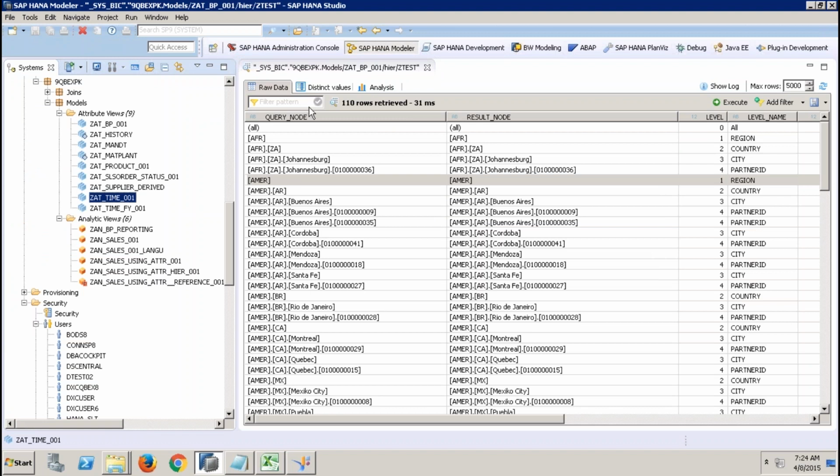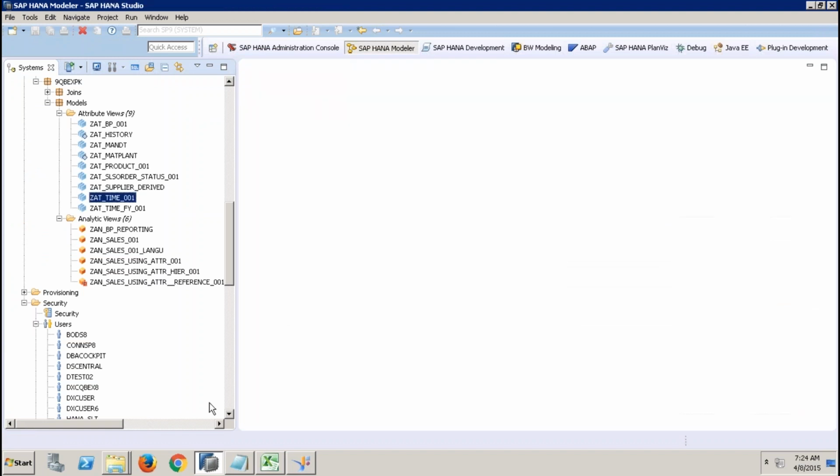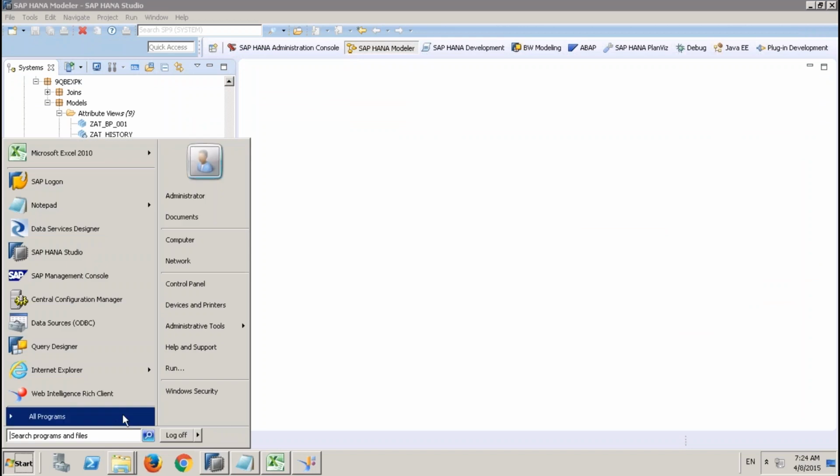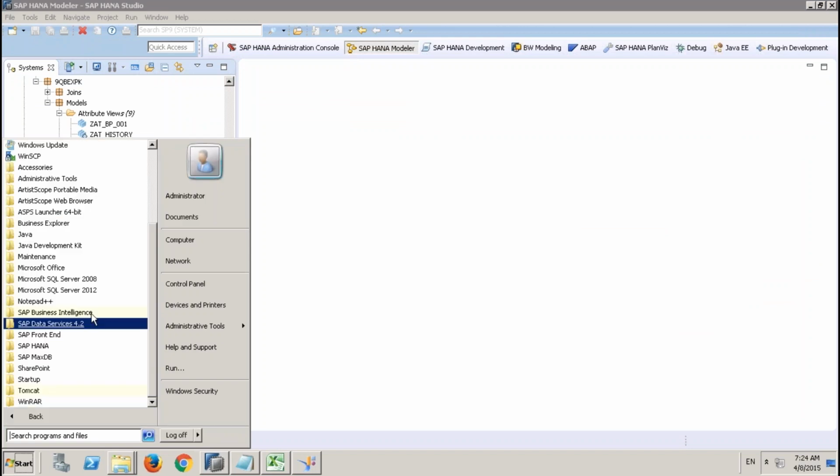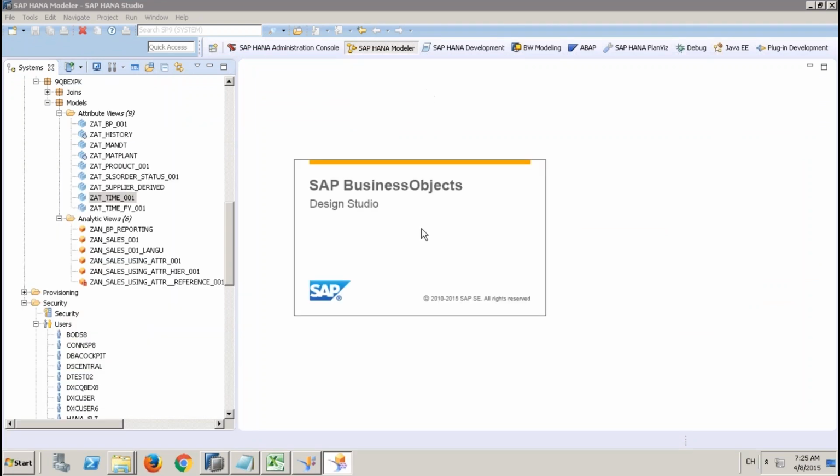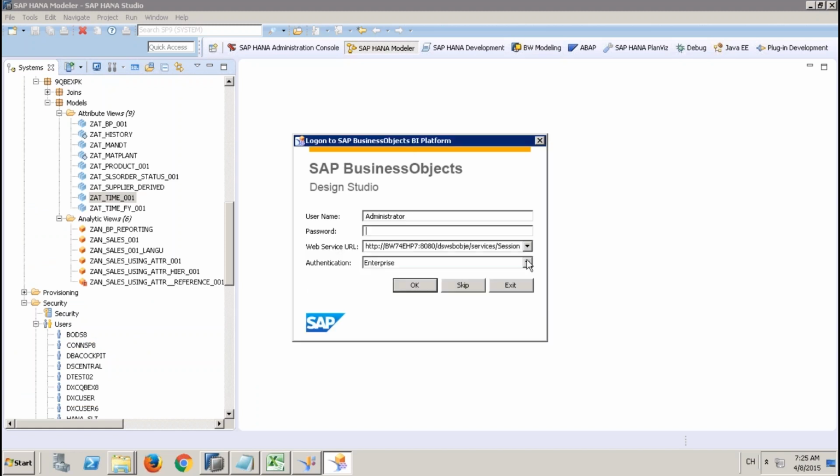But one more important point: if I'm using Design Studio, I'll be able to leverage that hierarchy. When I log into Design Studio, I will touch this tool later, but Design Studio can be played on any of the startup modes. The startup mode could be HANA or BO Enterprise.